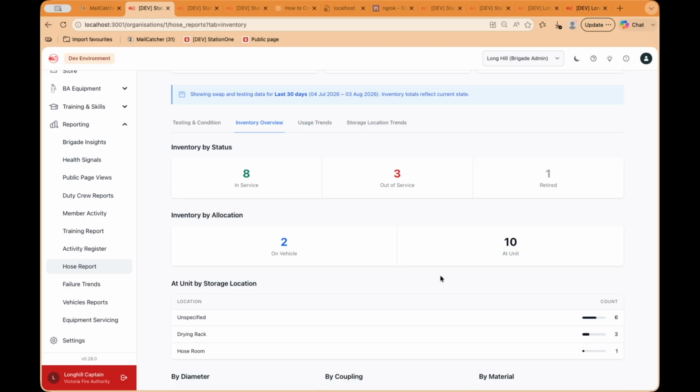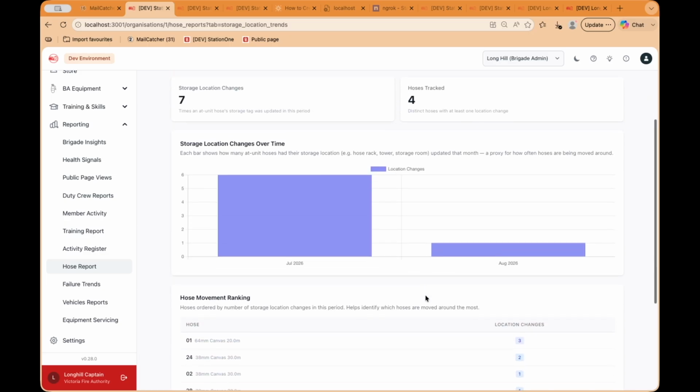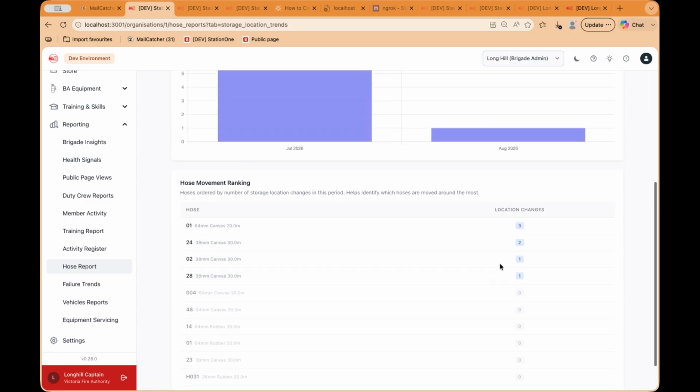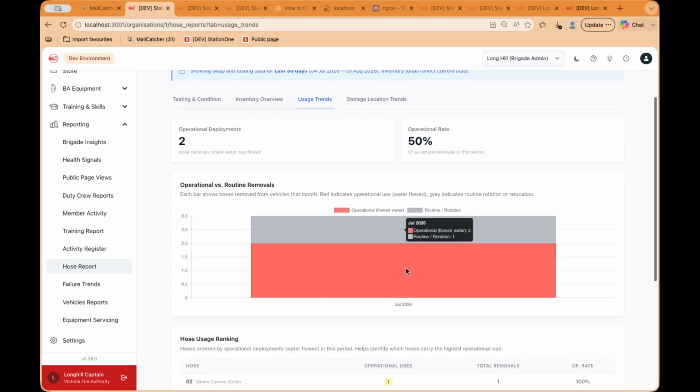So you'll have some additional information in here about your hoses in the cache and things like that. But for just a regular brigade that's running their own hoses with their own hose locations, this is effectively what you'll see. And we've also added in some location changes. So we're looking at hose movements across the unit here as well, along with our usage trends.